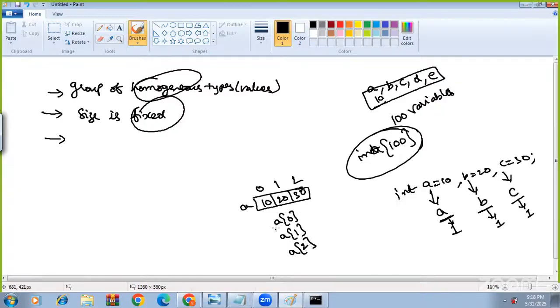That means how many times have I used this A? 3 times. That means I am effectively using the name of an array here, but I am not effectively using these variables. So finally, I want to tell you that the main advantage of arrays is that we can represent multiple values by using the same name. So readability is going to be improved.